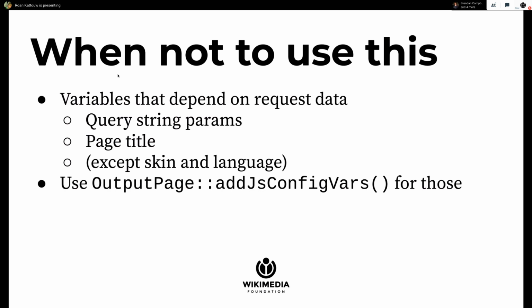There are also cases when you can't use this. You can't use this when you have config variables that depend on data specific to the request. So if there's something that depends on query string parameters or on the page title, or just more broadly on which page you're on, or on which user is logged in right now, I should have really put that in the slides, or whether the user is an administrator, or whether the user has a certain right, or all those kinds of things. The only thing that you can use when you're in one of those callbacks for a virtual JSON file is the skin and the language, and that's it.